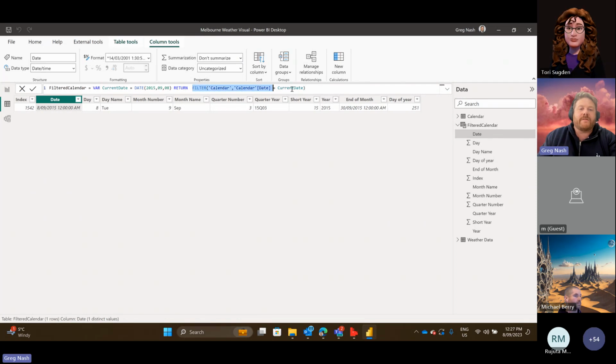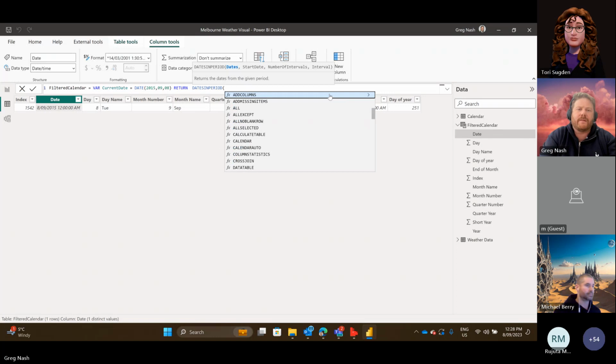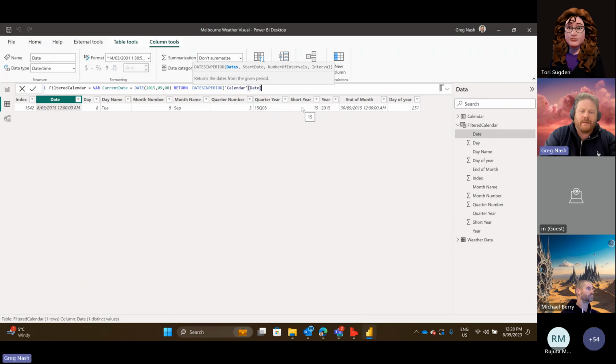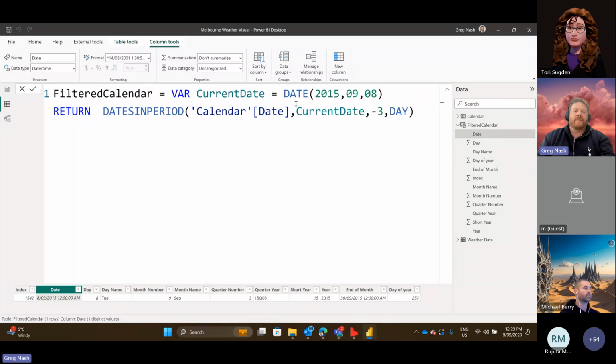Okay, so we could do this again with a different type of table function, right? Let's have a look at dates in period. So dates in period, you've got to send it some dates, calendar date. Got to give it a start date, which is our current date. We've got to give it a number of intervals, let's say -3, and we use day as our interval. So this is exactly what we were just talking about before. I'll zoom in a bit so you can see that properly.